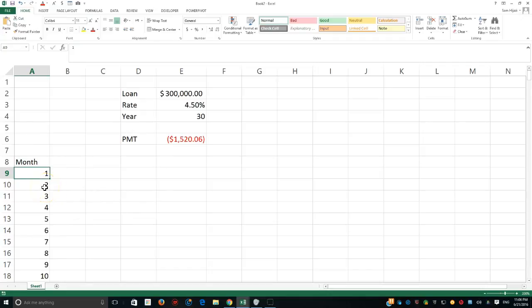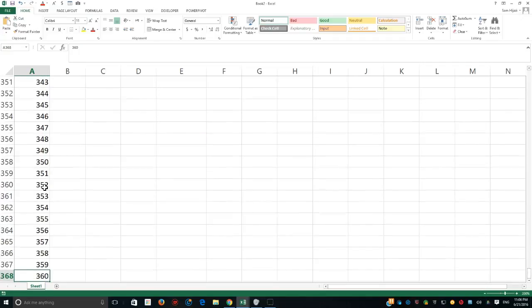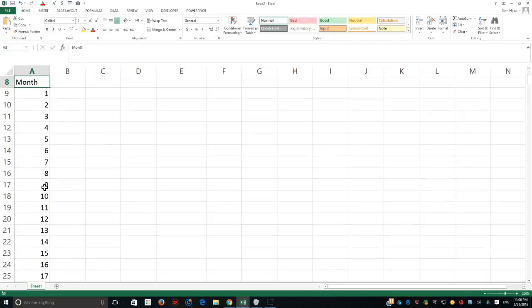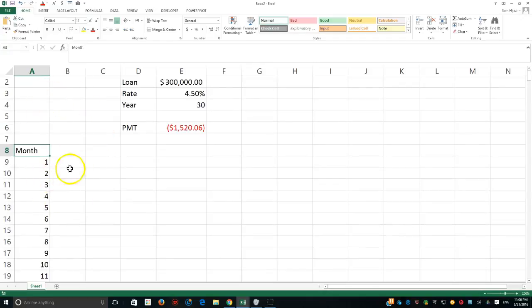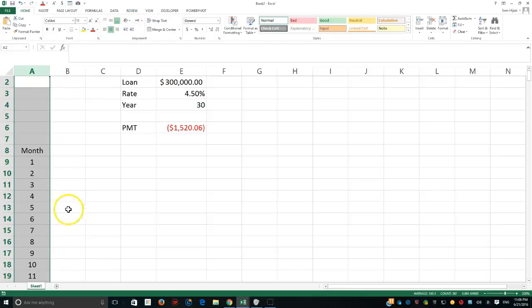If I just want to make sure that it did cover all the way to 360, I would press Control plus the down arrow, and then Control plus the up arrow. I could also go ahead and push everything here to be centered.